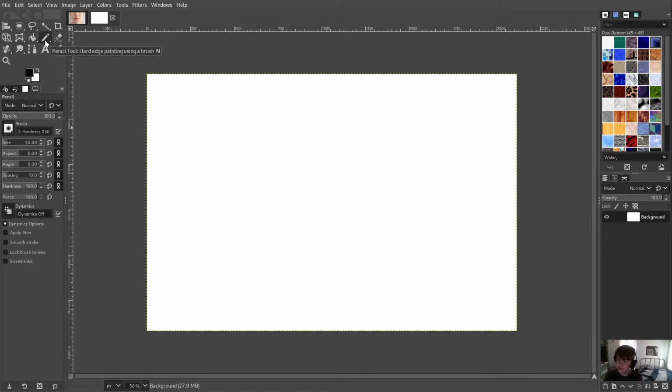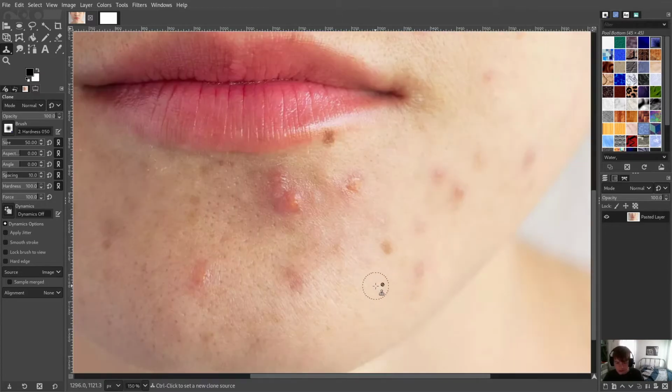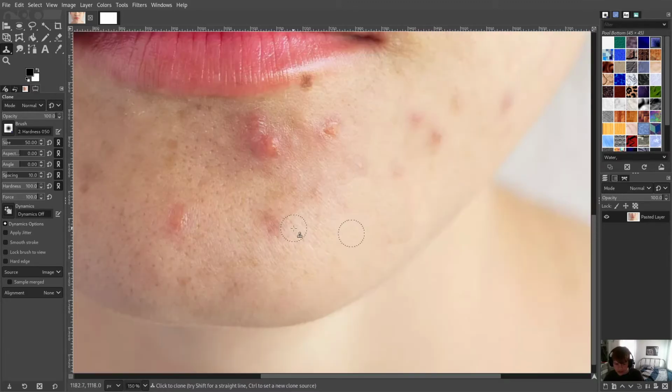We're doing clone tools and retouching. Basically, these allow you to do things like remove acne. So let's start with the clone tool. Basically, you hold control somewhere and then you paint over it, and it takes that source area and moves that source area over to where you're painting.